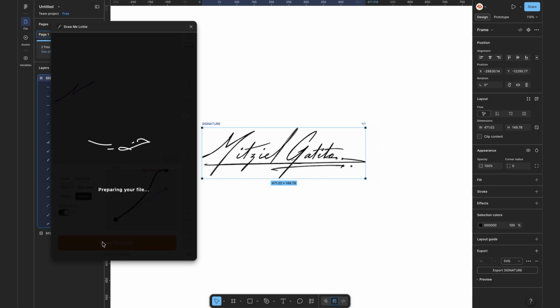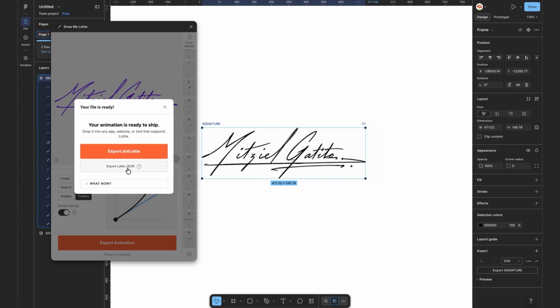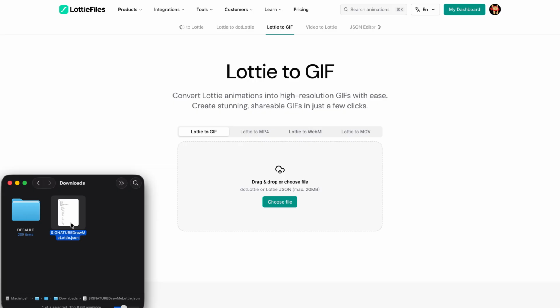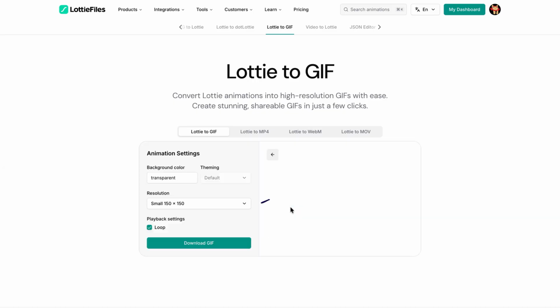When you hit Export, you'll see two options, dotLottie and JSON. Here's the difference. JSON is the classic Lottie format. It's widely supported and works almost everywhere, so it's the safe default. dotLottie is a newer, compressed format. It bundles everything into one smaller file, which is great for performance, but not every platform supports it yet. If you're not sure, go with JSON. If your platform supports dotLottie and you care about file size, that's the lighter option.